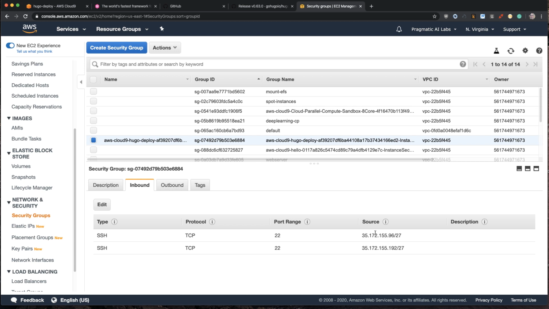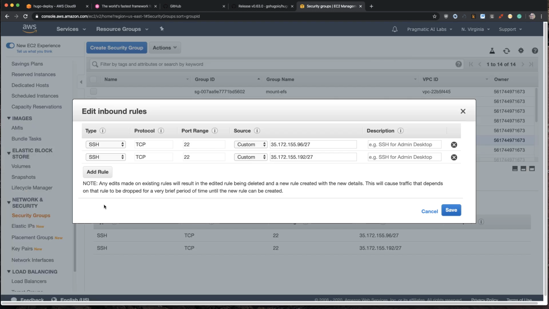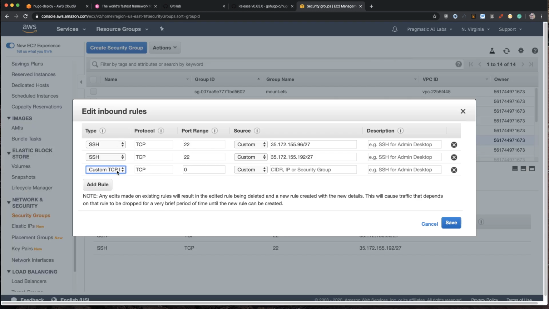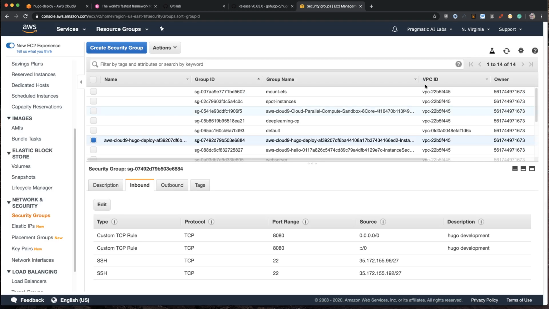You can notice I can SSH into Cloud9, but I can't listen to any other ports. So what I'm going to do is edit, and then I will add a rule, and we'll say custom TCP rule, and I'm going to say port 8080. And then I'll leave all that the same, and maybe I'll add a note here, Hugo development, so that I remember what I did. Great, that looks like it works.